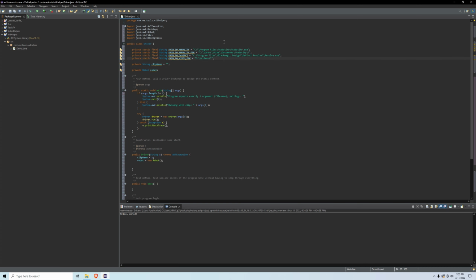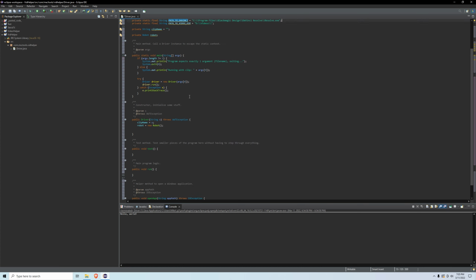And if you want to be a helpful programmer, you name things what they are. You don't call them XYZ, you call them path to Audacity, path to Audacity directory. So we will use all of these variables, and there'll be a bunch more that we paste in. You can see I have a variable here called path to DaVinci, and it is the absolute path to the executable file that will launch DaVinci.